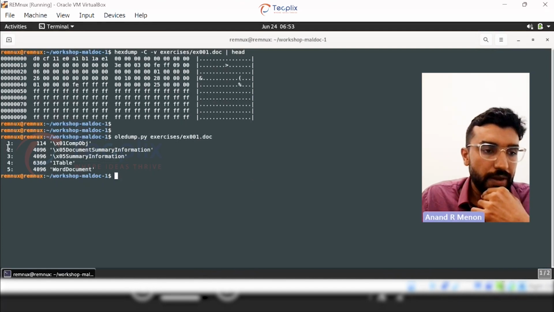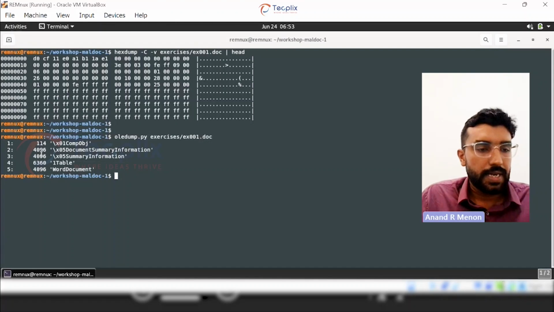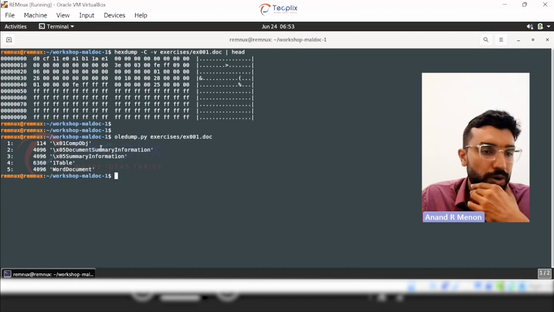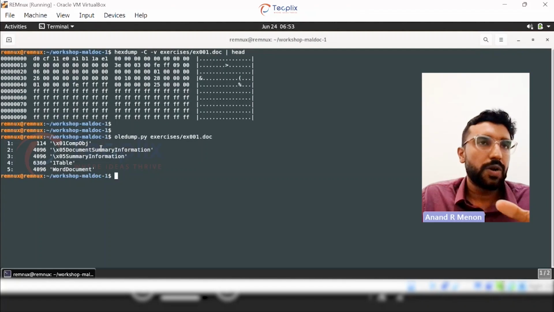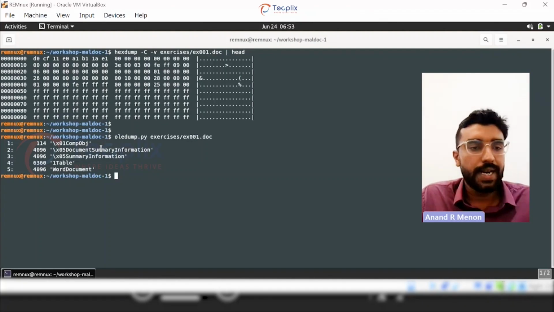So we have different sequence numbers here. The bytes, that is the size in bytes of these particular streams. That is 114 bytes, 4096 bytes. These are the different containers which contain the information within this Word document. So the first stream is called the compound object stream, which is basically not much useful in case of a threat analyst investigation, but it is a class ID related to the document being contained in that particular stream.